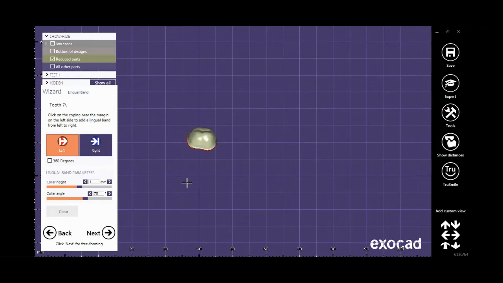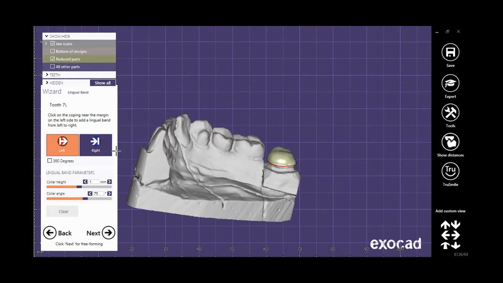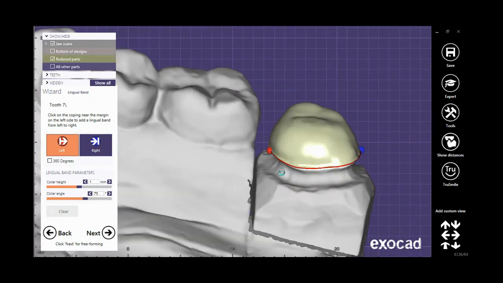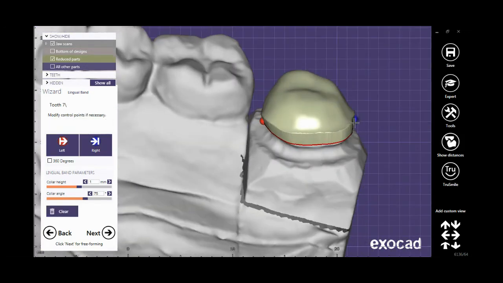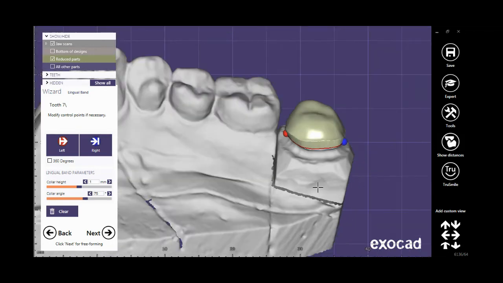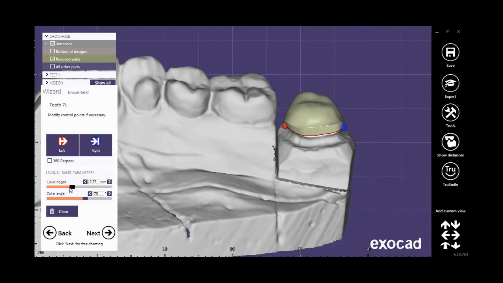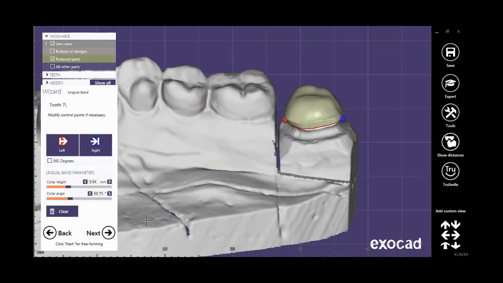Okay, next step is the lingual band. Click on the lingual side of the crown. Set the desired collar height and collar angle. Click on next.